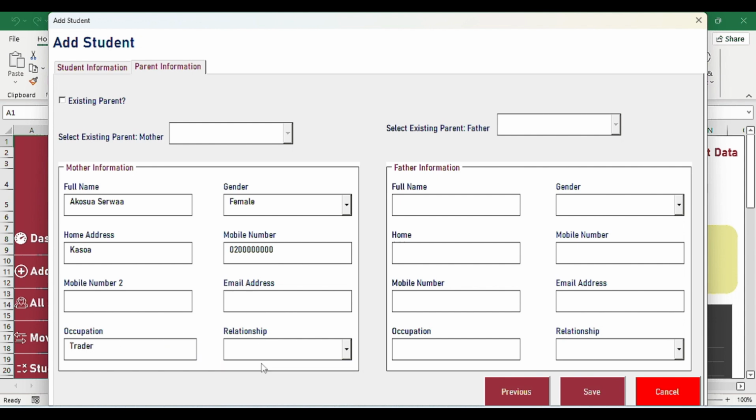The relationship with that would be other. Let's say male. That's the relationship. That's the father. So you can set father. After all the information, I click on save.